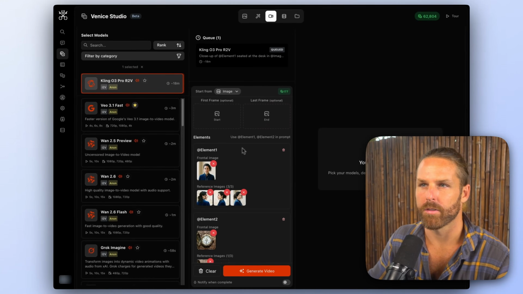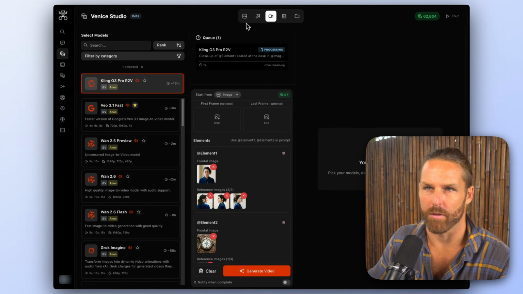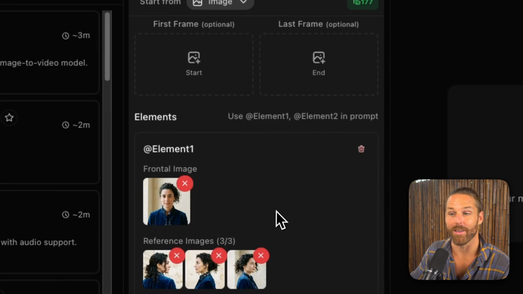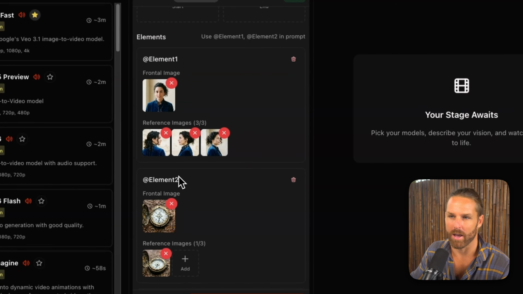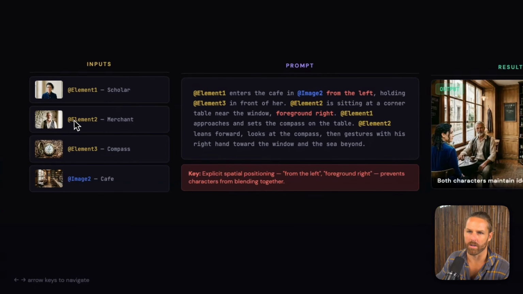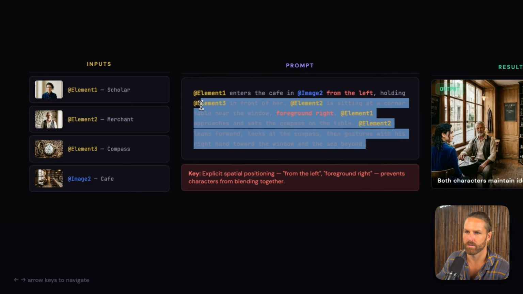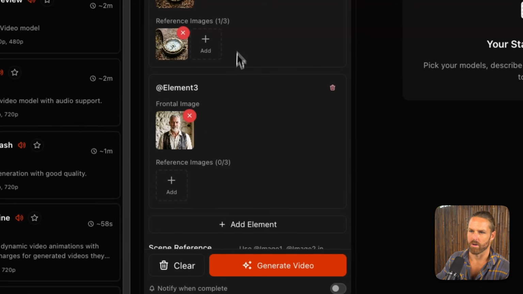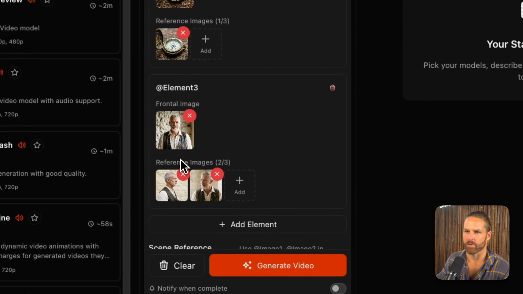Now, something else extremely convenient about the Venice Video Studio is while that prompt is running, we can now send another prompt. And guess what? We have our elements already set. So we'll go to the next prompt here. And now we are going to need all 3 elements. So I'll change the prompt here. And I'll add our merchant and his reference images.